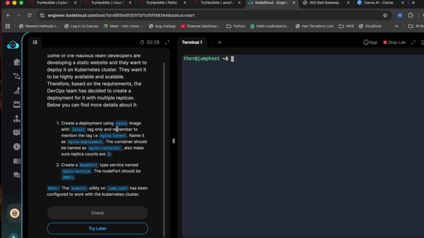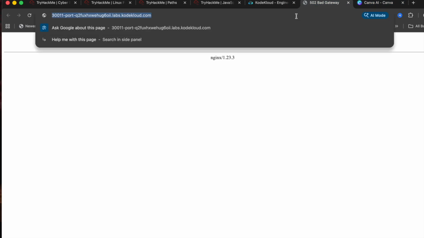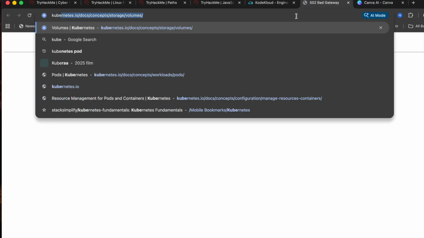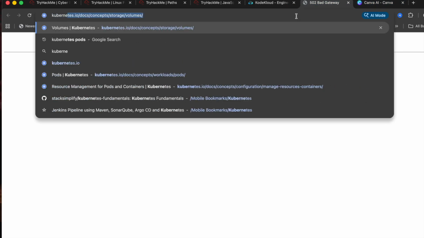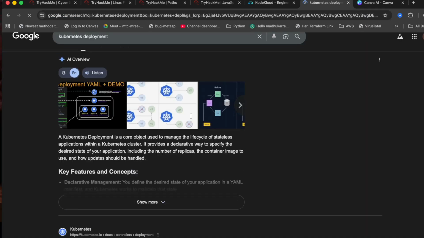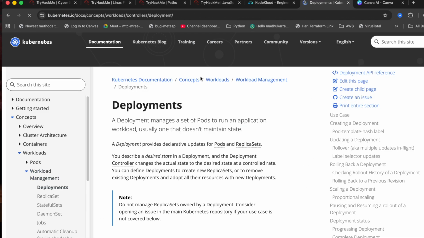In this task, we need to create an nginx deployment with 3 replicas, and then we need to expose this on NodePort 30011. So let's do this. You can look for a Kubernetes deployment. Just go to deployment to get a sample file.